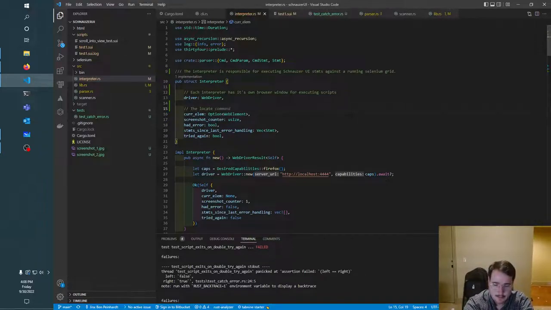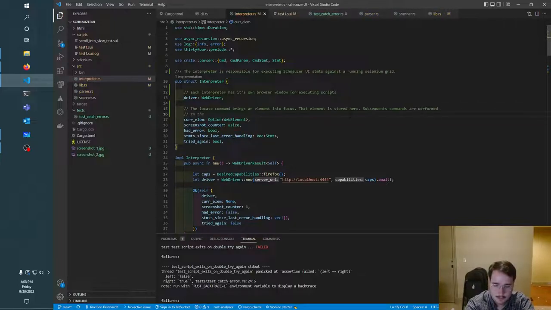The locate command brings an element into focus. That element is stored here. Subsequent commands are performed against this element. Yeah, we'll just say against this element. And then obviously if you call locate again, then that changes the element that you're executing commands against. Great.